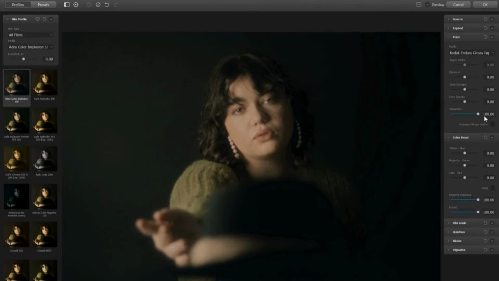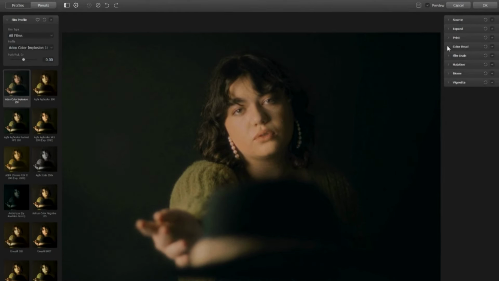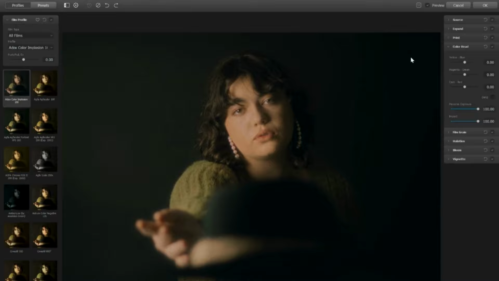So next we have color head. Basically color head allows you to shift the colors more precisely, to tweak the color just a little bit more accurately. So this is really going to allow you to fine tune your image and get into some really serious color correction. This is really great for basically color correction.